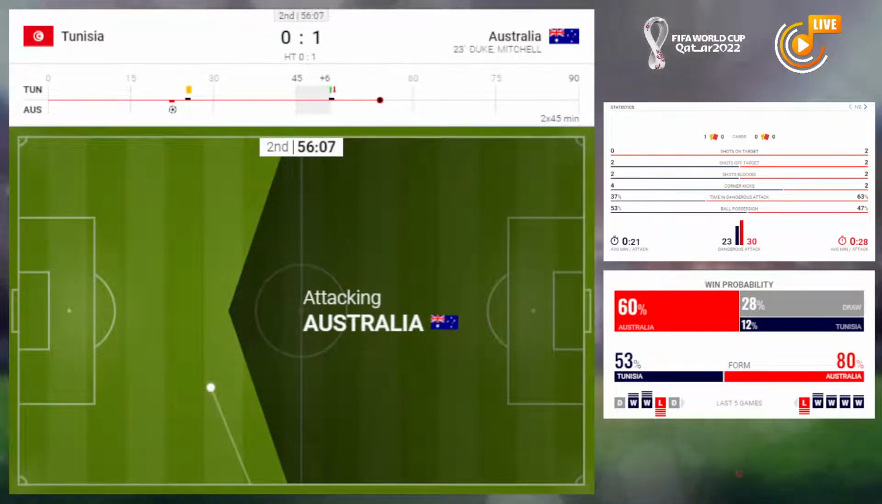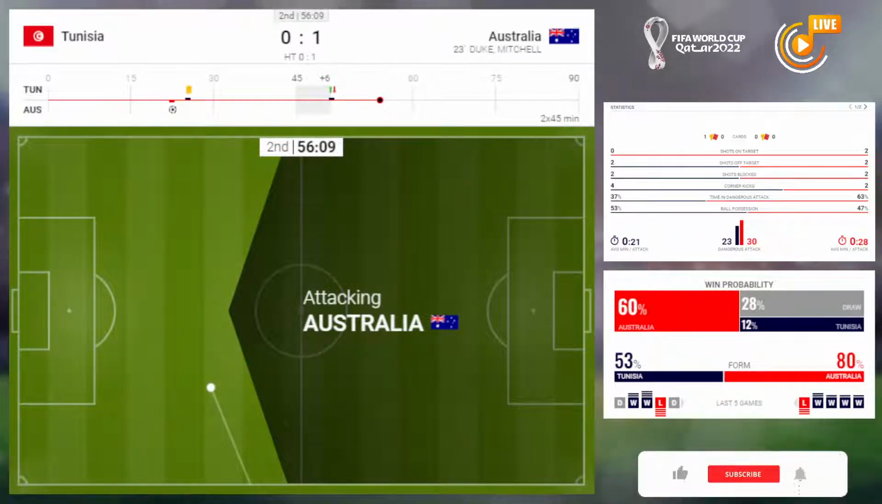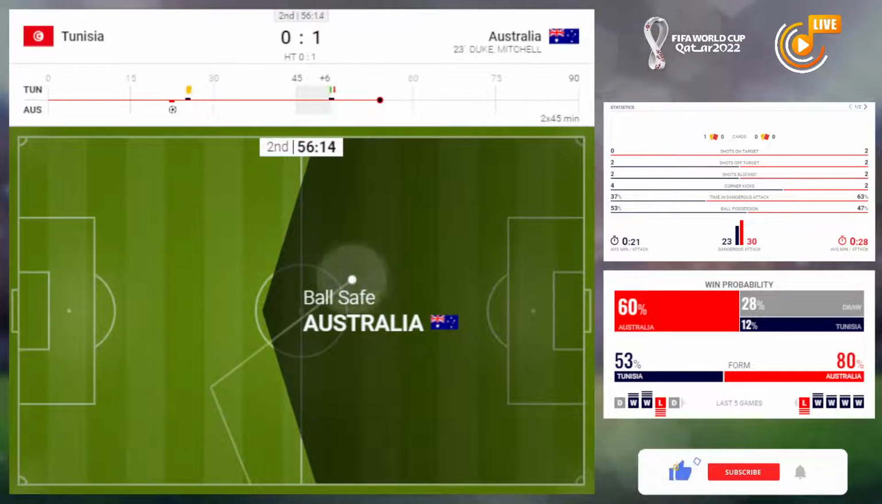Ball works its way out on the near side, and it's given away by Tunisia. 11 gone second half on TalkSport 2. Tunisia 0, Australia 1.